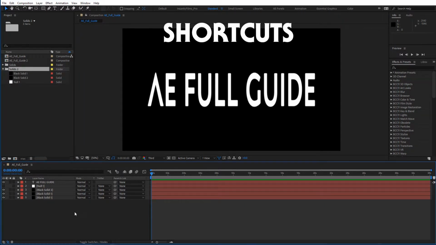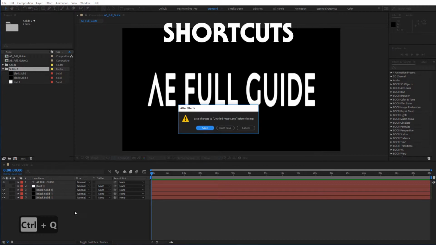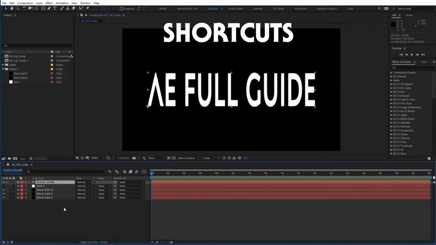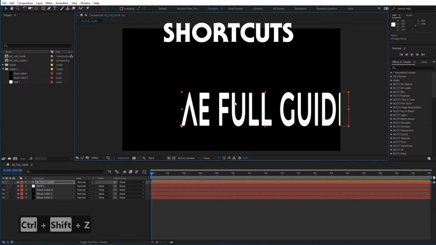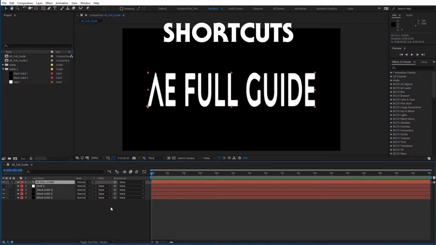Ctrl D. To quit a project, just Ctrl Q, and it will ask you if you want to save or not. In this case, I'm gonna cancel. Ctrl Q. To undo any actions is Ctrl Z. So I'm moving here, then Ctrl Z. If I want to redo, it's Ctrl Shift Z, and it will redo the action. If you want to purge all memory, it's Ctrl Alt plus the backslash in the numpad.